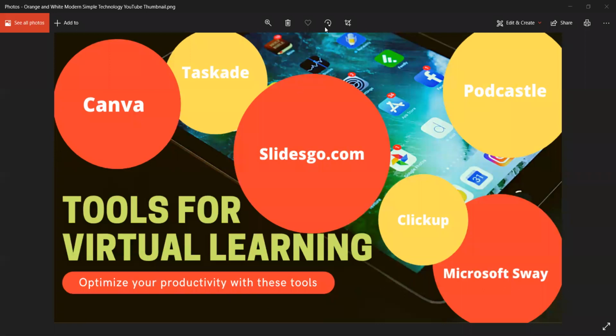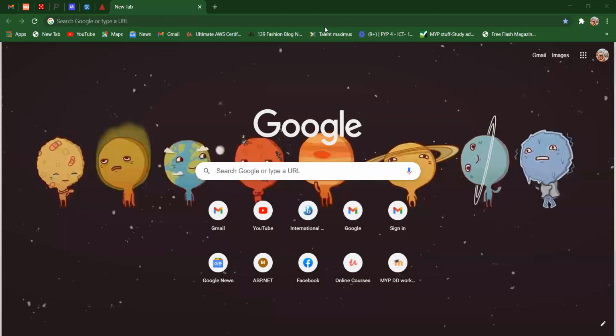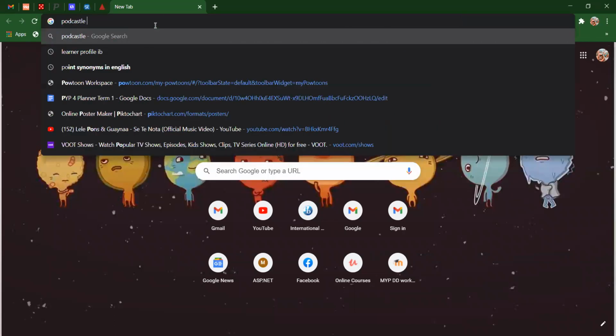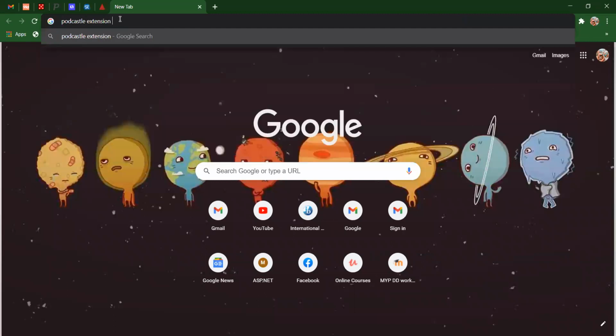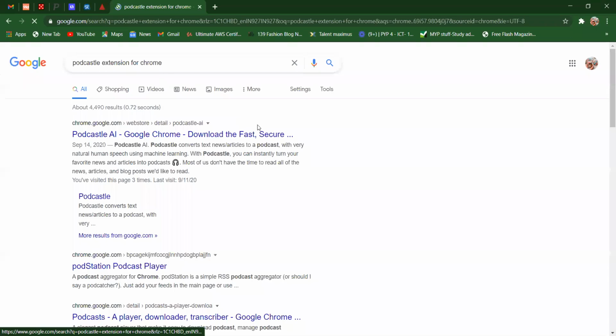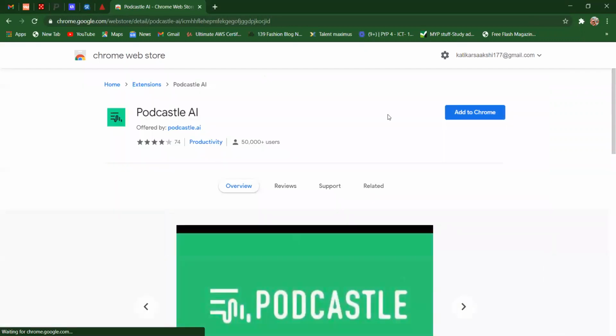I'll just start sharing my Google screen so everyone can look into that. The first extension we are going to look into is called Podcastle. The Podcastle extension is an extension which would help you in reading. The spelling is Podcastle extension for Chrome. Once you search for this extension, this is what you're going to see. You can click on the first link which appears and you would be directed to the Chrome Web Store.